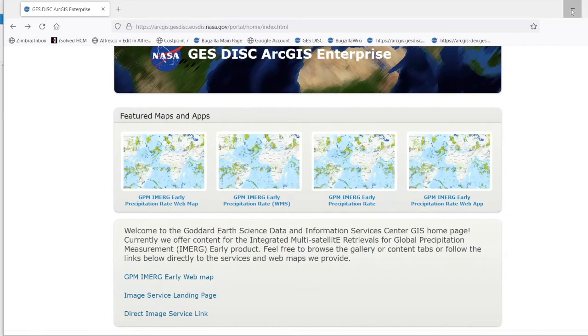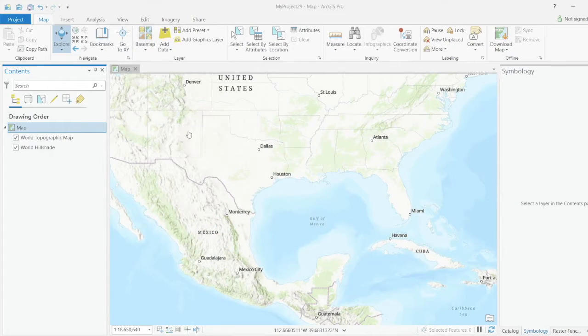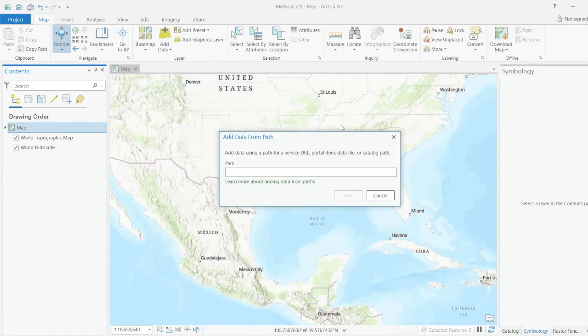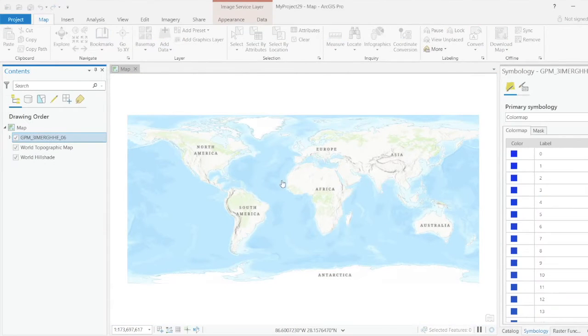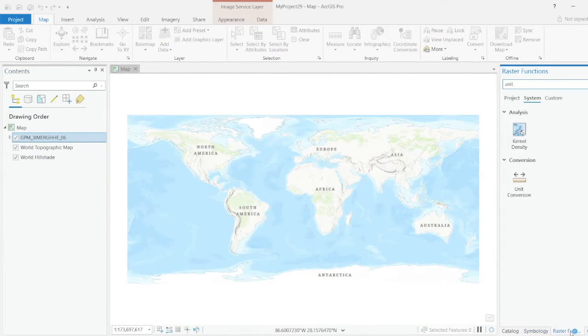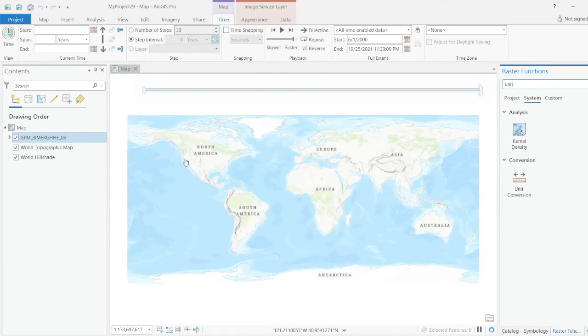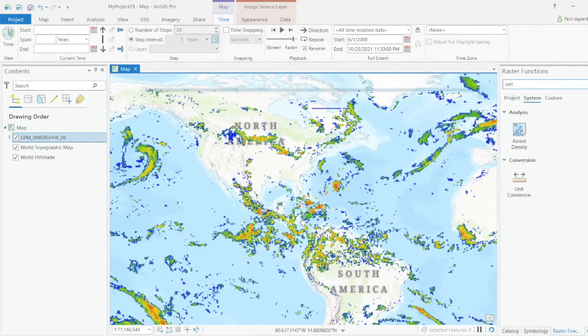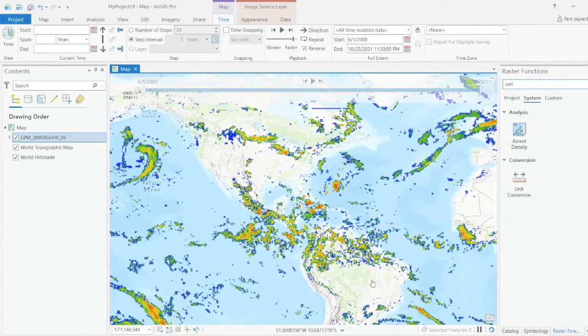And then in Pro, you have your map open, add data, data from path. Paste the link, and click add, and the image service will open up right in the map viewer in ArcGIS Pro. Takes a second to load, but it will open up just like in the online map viewer, and you have the same options for scrolling and panning, zooming in, as well as a time slider option.